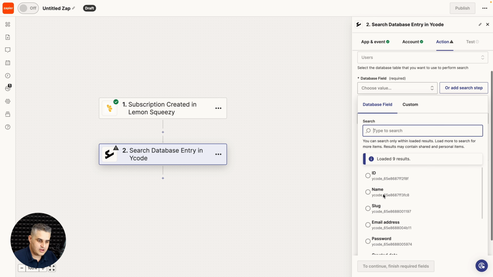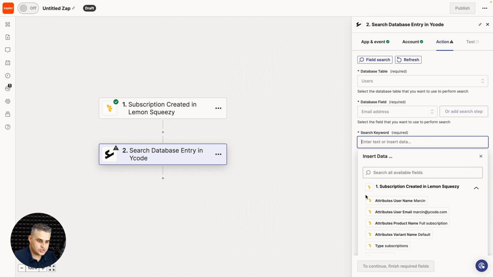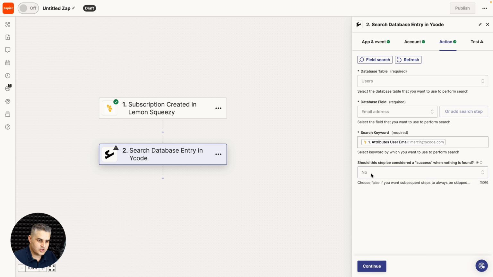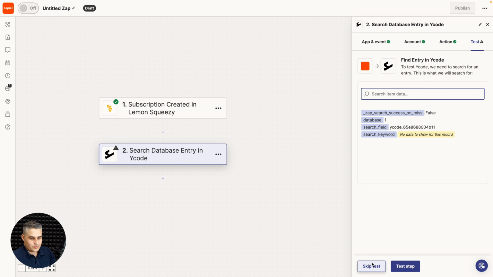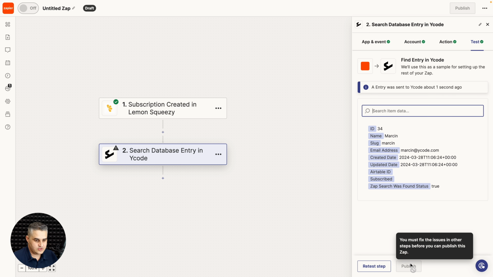Now this is going to be email. We want to search the item that has the specific email address that has subscribed. And we're going to search by the LemonSqueezy email address that subscribed. And we're going to leave this as no. Continue. And this is one of those things, you can test a step. It's not going to work, but it's going to work anyways in this case. Okay, you must fix the issue.